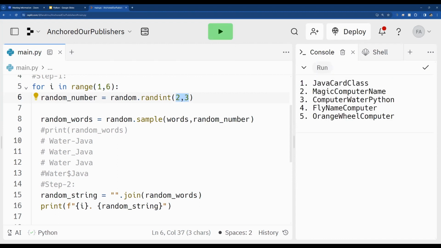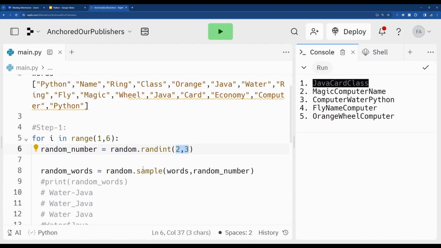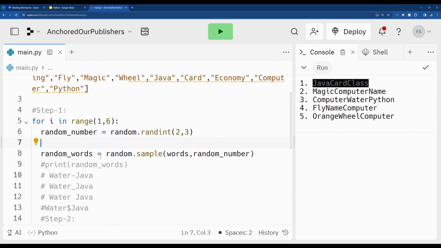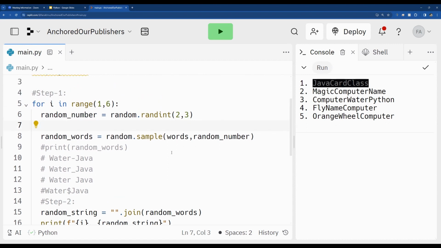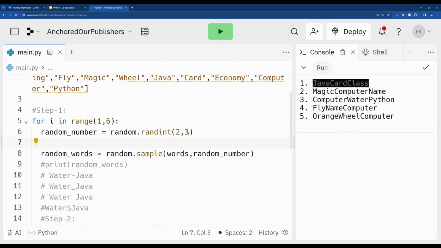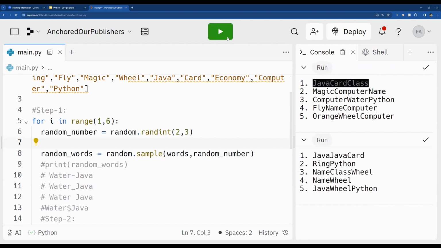So these are my 5 random strings. So first it picked 3. Okay, so what I have to do is, since this is running in a loop and it looks like it picked 3, just double check 2, comma 3. Yep, so it actually picked all 3. So let me run this again and see if it picks 2.